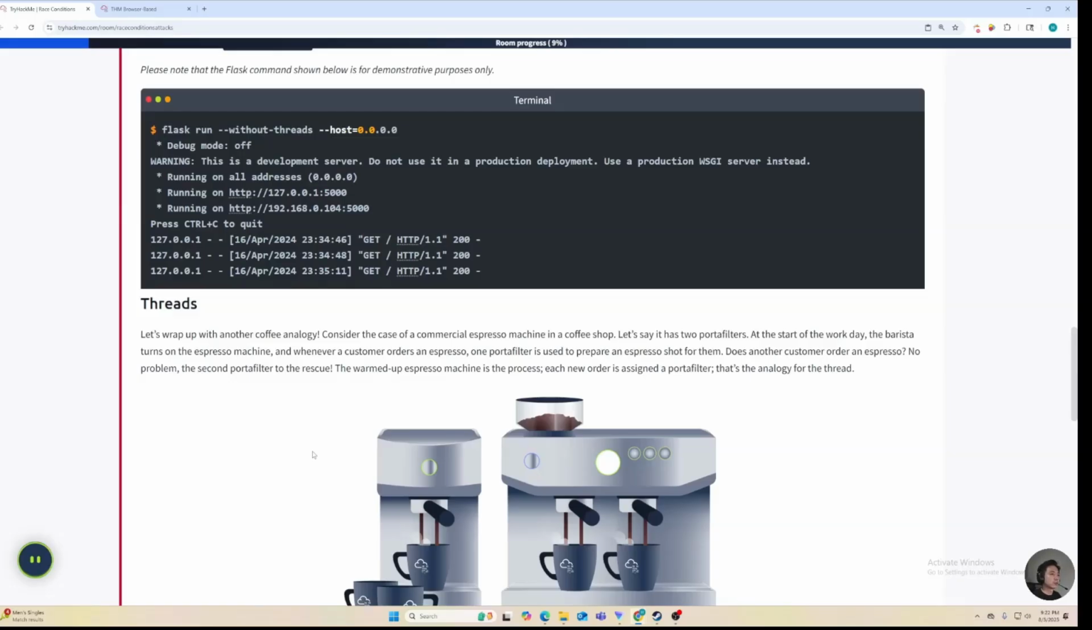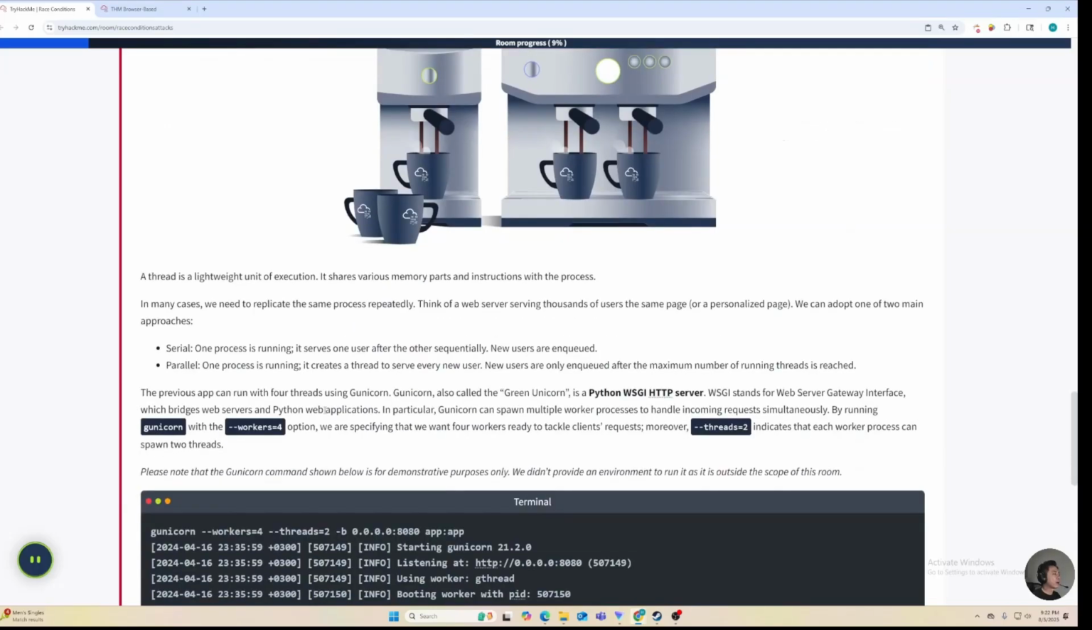Does another customer order an espresso? No problem. The second portafilter will come to the rescue. The warmed-up espresso machine is the process. Each new order is assigned a portafilter. That's the analogy of the thread. A thread is a lightweight unit of execution. It shares various memory parts and instructions with the process.